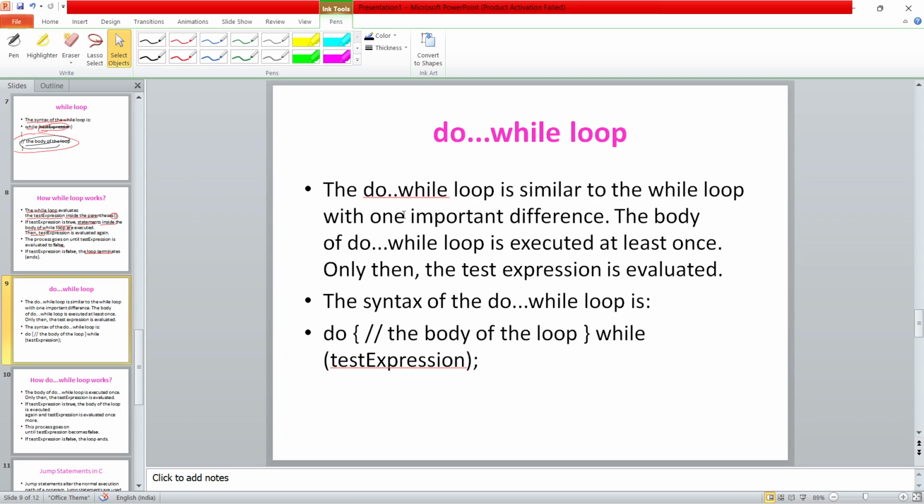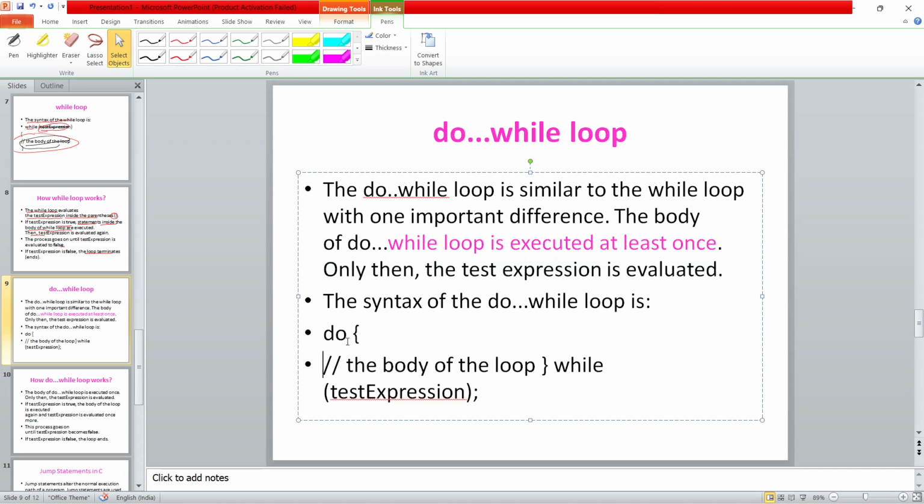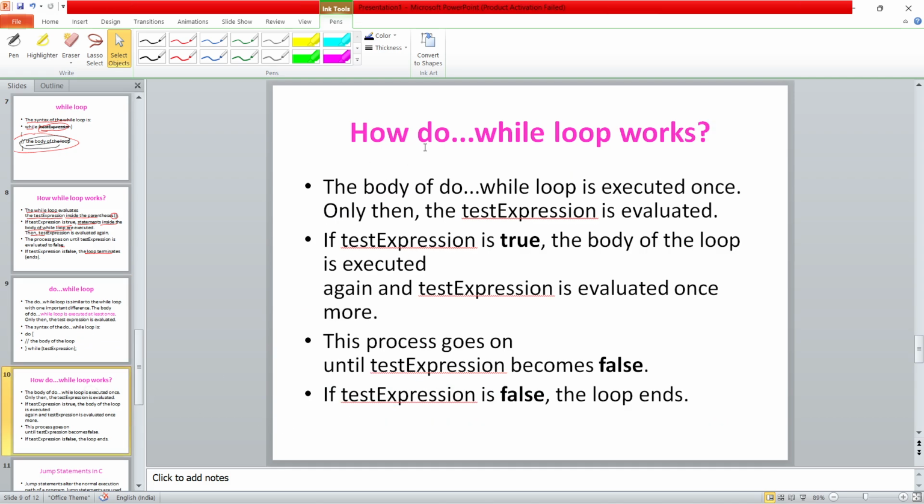So see here, with one important difference, the body of the do while loop is executed at least once. Only then is the test expression going to be evaluated. Once the execution of the do block is completed, only then is the while condition going to be checked. So this is the syntax for that. It will enter into the loop, and after completion of execution of this block, it goes to the while condition. Here the compiler is going to check the condition. Then we'll see how the do while loop works.